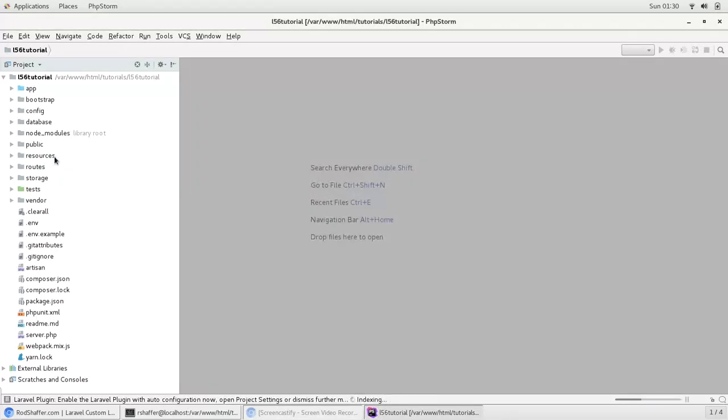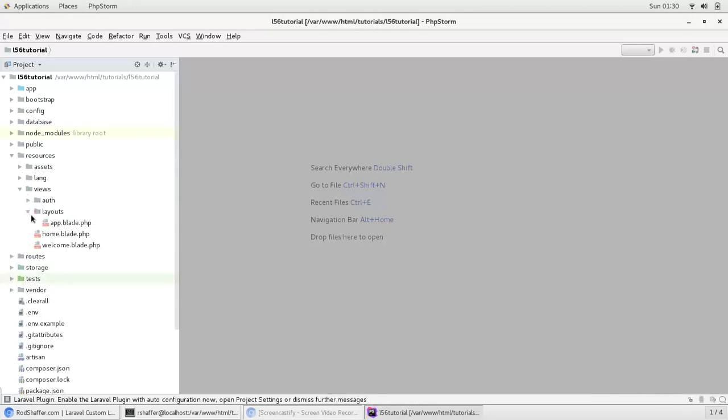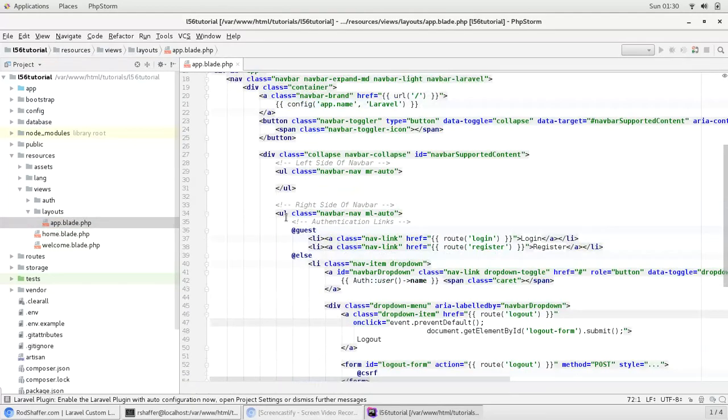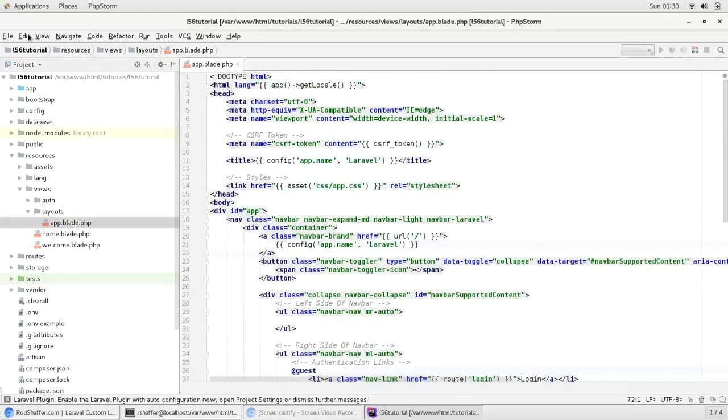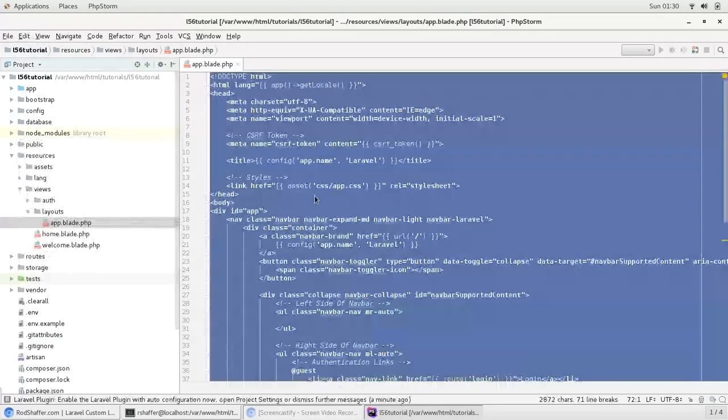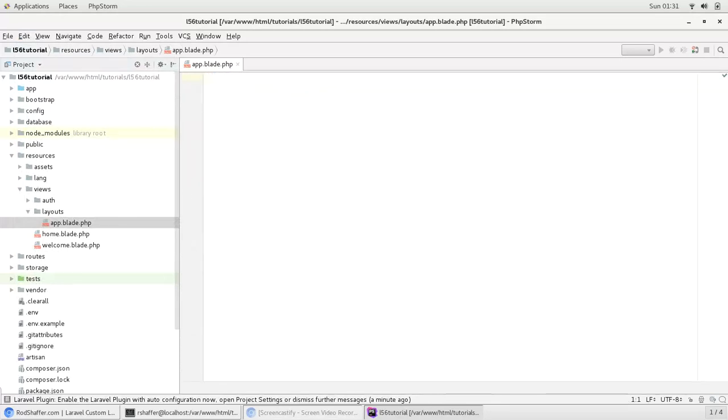When we left off, if we look under the resources views folder and in the layouts folder, there was an app.blade.php in there, the layout file that Laravel basically gave us for free when we installed the new application. We're going to make some modifications to that. So we double click on it to open it in the editor pane, then say edit, select all, and delete what is there.